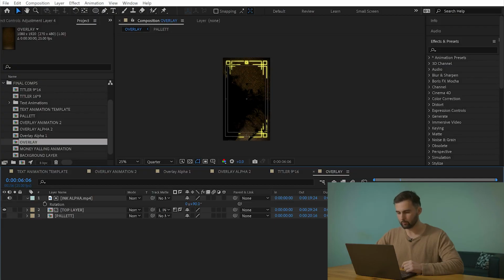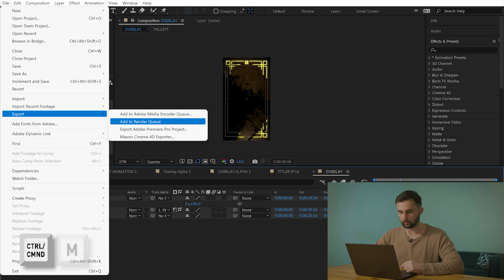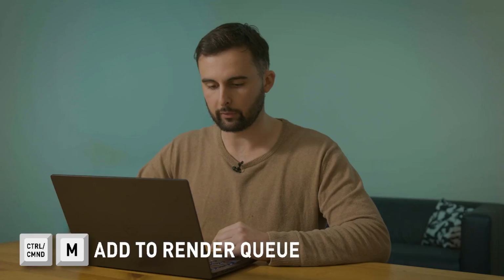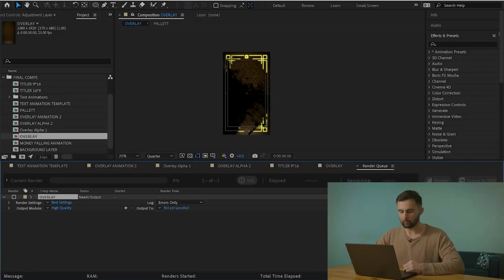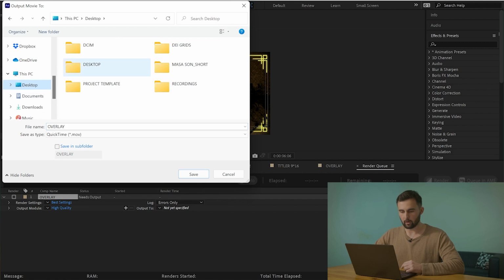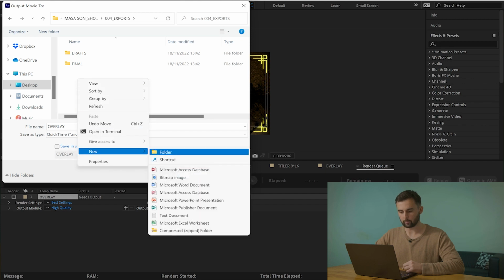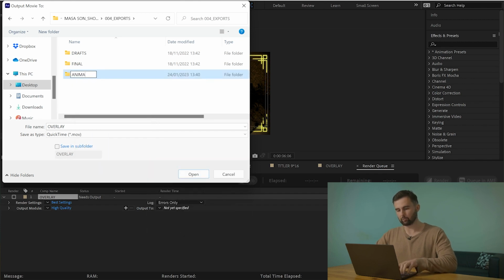This is nice and simple. What we're going to do is go File, Export, or you can press Command M. We're going to go Add to Render Queue. This is where we come up with our settings and our output path. Let's go Output 2, click Not Yet Specified. We're going to go to our folder that we made, Matterson Short. We're probably going to go Exports. We're going to make a new folder, and we're going to call these Animations.